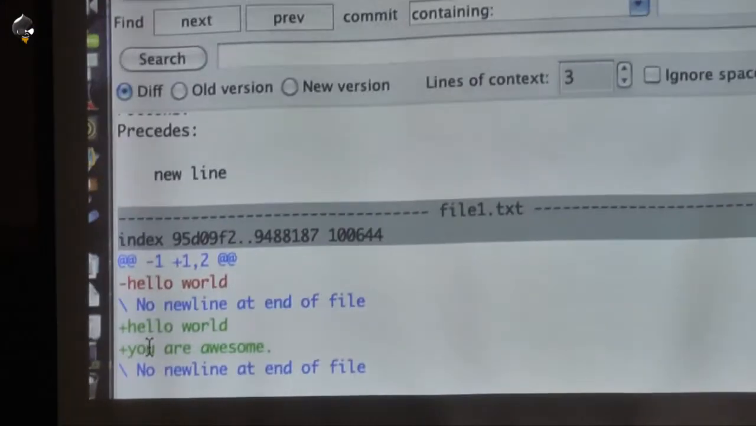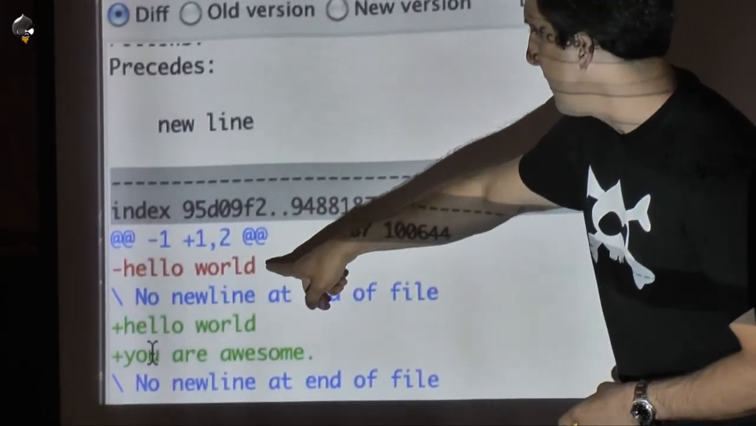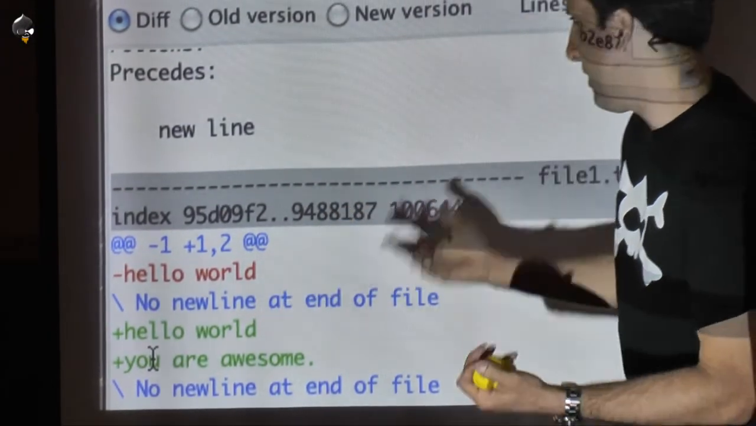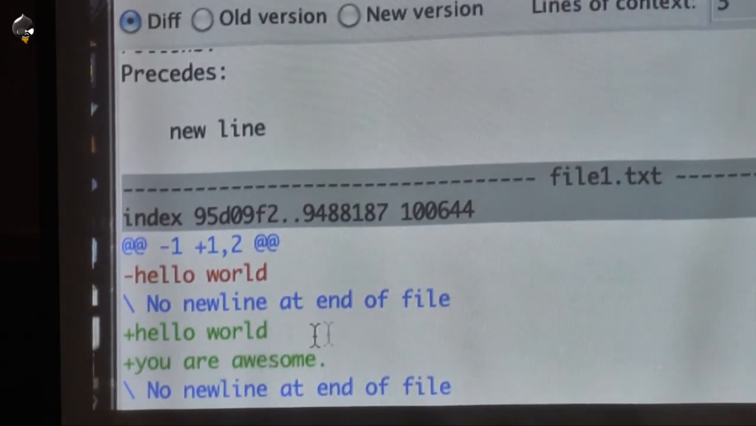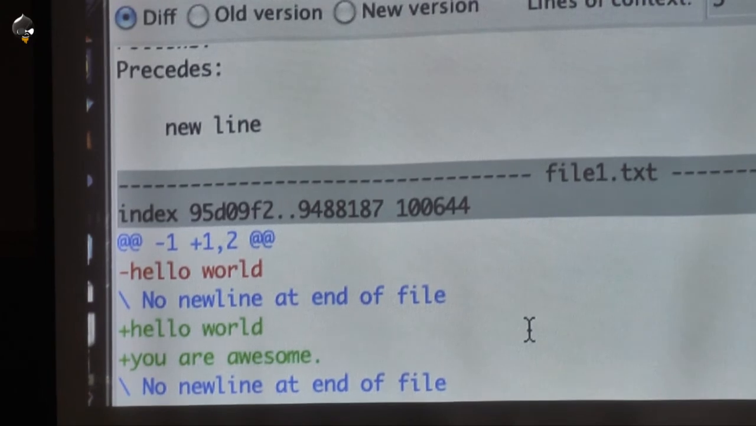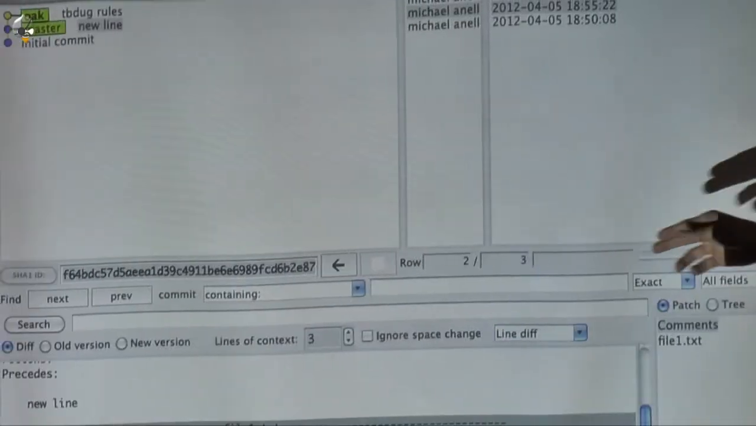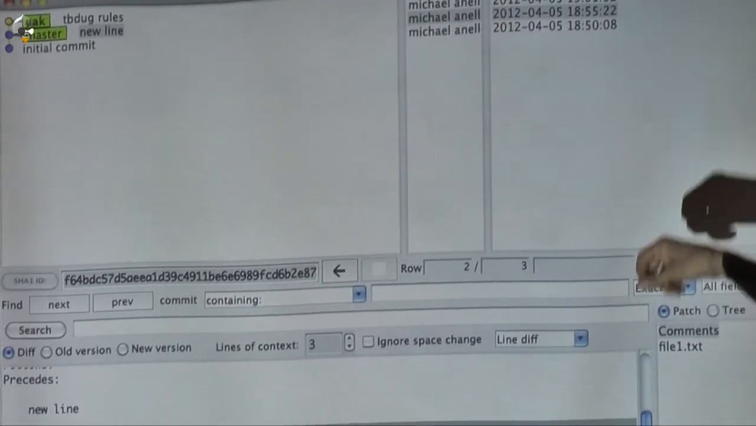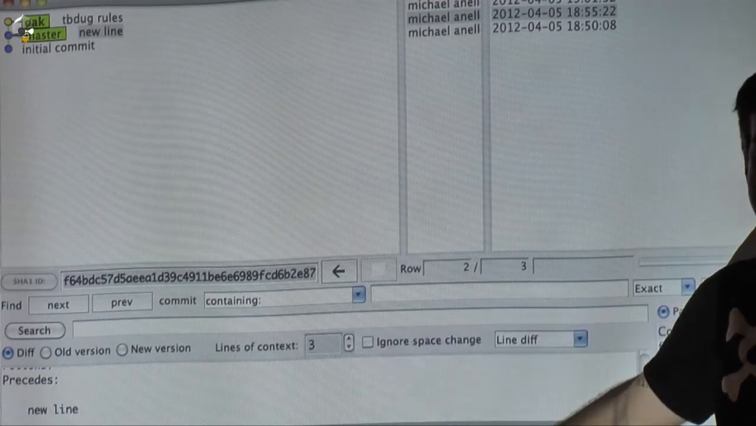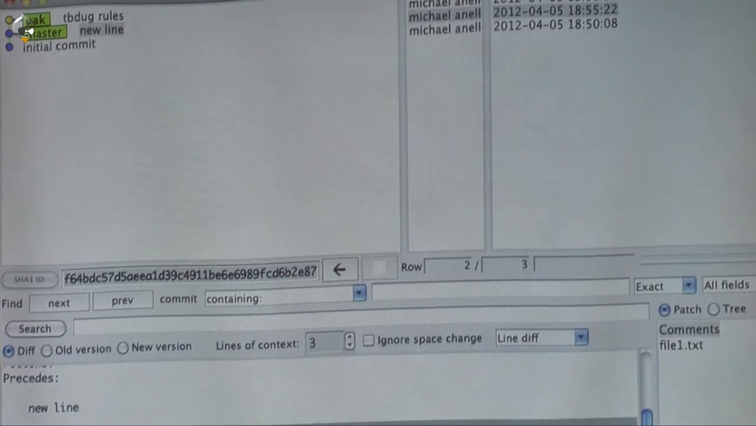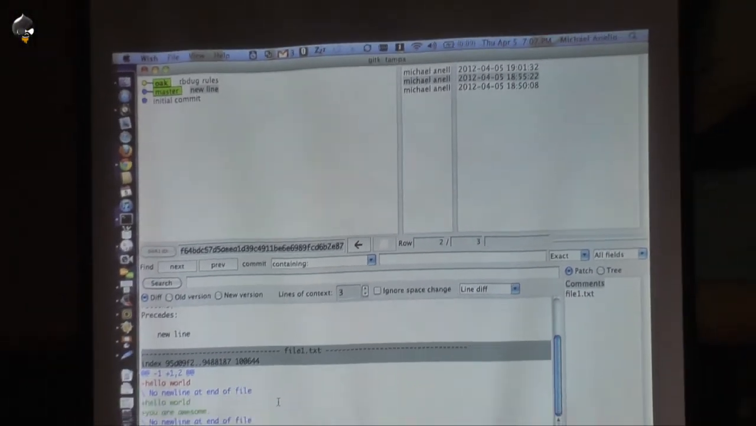Let's see. It looks like it thinks that we deleted this and then added the same thing. That's just a diff issue, but we actually added this "you are awesome" line. So it's just a nice, pretty little viewer. It shows who made each commit, when they made it, and you can search by the log message in here. So that's kind of handy. So we're going to command Q. What about this?